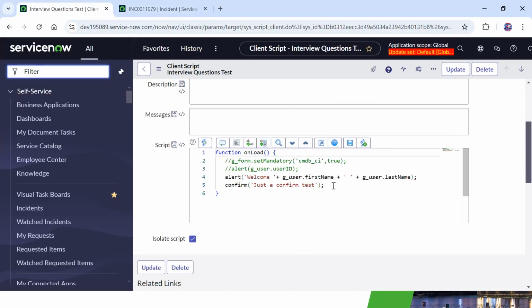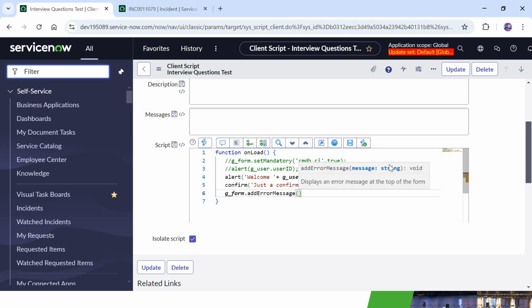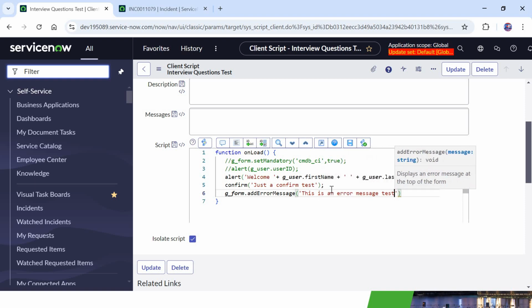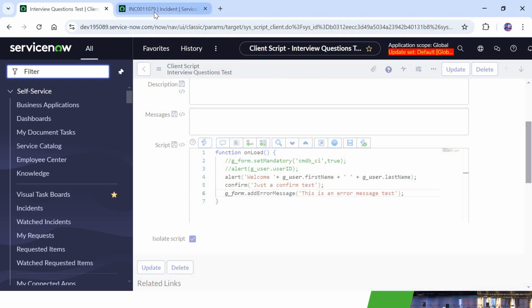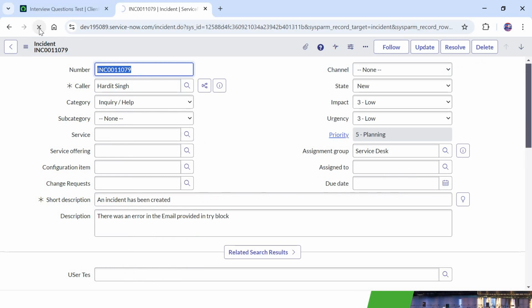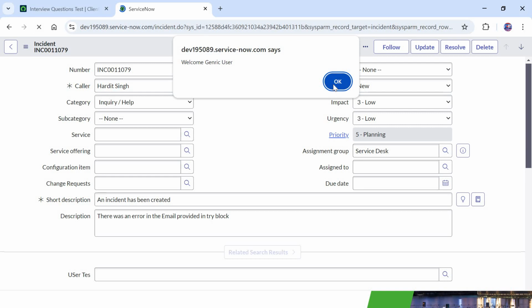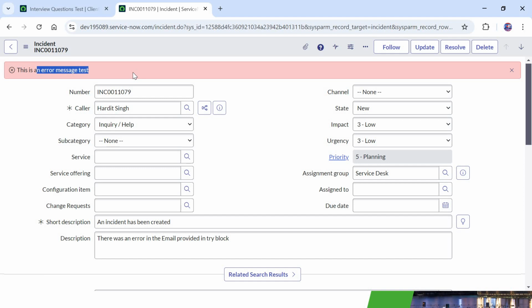We are in ServiceNow again. I will just add a new line quickly, g_form.addErrorMessage, and I will simply give the message here. If you see the help here, it accepts only one parameter and that's a string. So you have to give the error message in the string. I will say this is an error message test. We will give a semicolon. We will save this. We will go back to the incident and we will quickly refresh the form. It will give me an alert, it will give me a confirm, and it will give me an error message. This is an error message test.